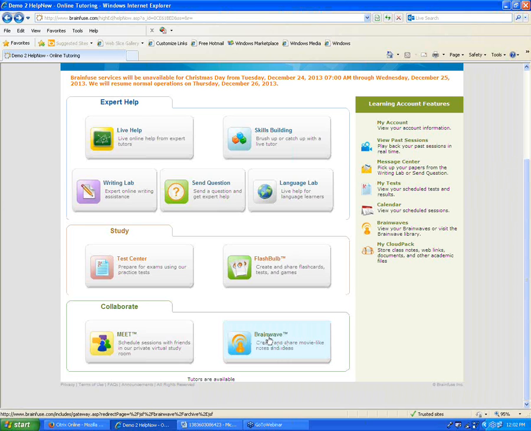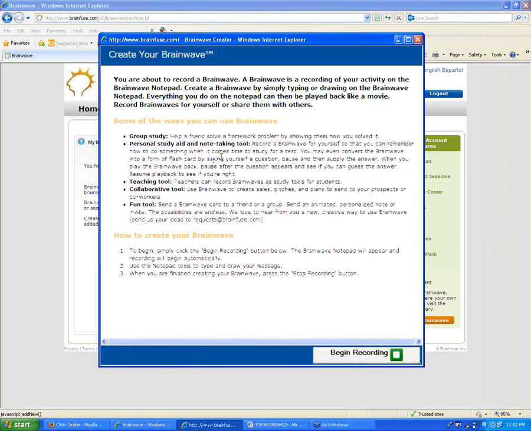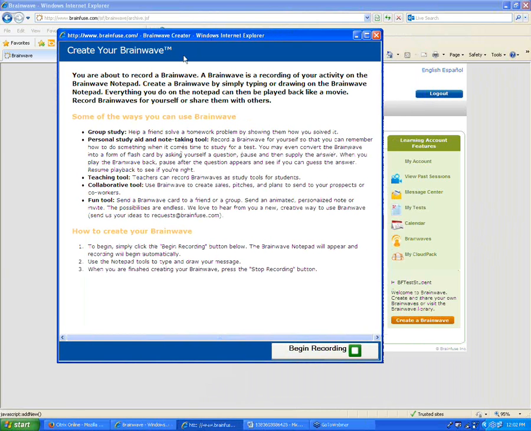So to create Brainwaves, you will need a username and password so they can be recorded and saved within your account. So no Brainwaves have been created yet within this student's account, so I can click on the Create a New Brainwave button here, and I'll show you how this tool works. So this window here tells you a little bit more about Brainwave, and then I can go ahead and click on Begin Recording down here when I'm ready to start.